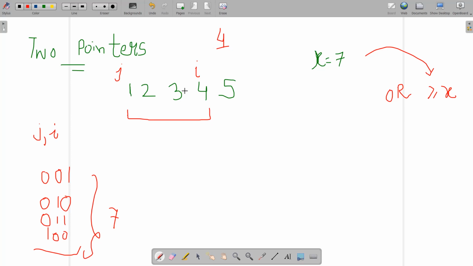You can easily see if I move J to the next step, I am now considering the subarray starting from only 2 3 4. That is, I found the subarray of length 4 from 1 to 3 4. Now I will try to compress this, that is, move the pointer J to the next position. I will try to compress this subarray as long as the bitwise OR is greater than or equal to x, where x is now 7.